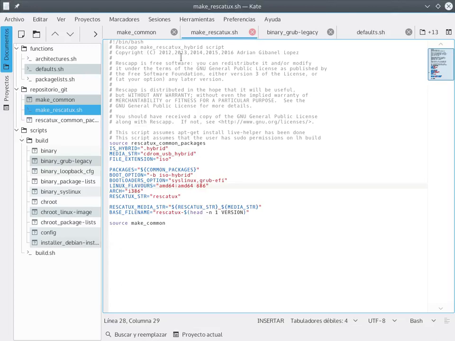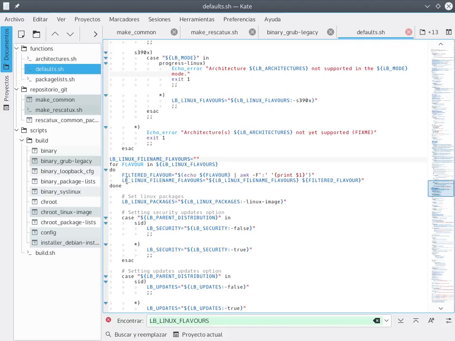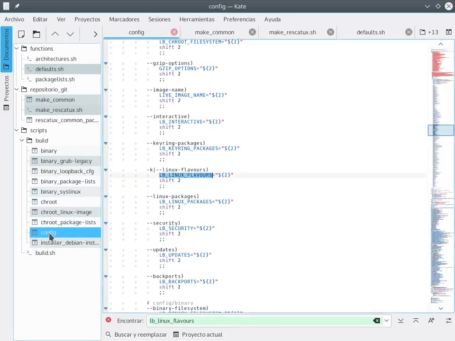So now we are back to the stuff where I had this Linux file name flavors for most everything, where we removed stuff. But it seems that I do not know where these Linux flavors are used. Oh, this is LB Linux flavors. Yeah. So it seems that I do not know where it is used.